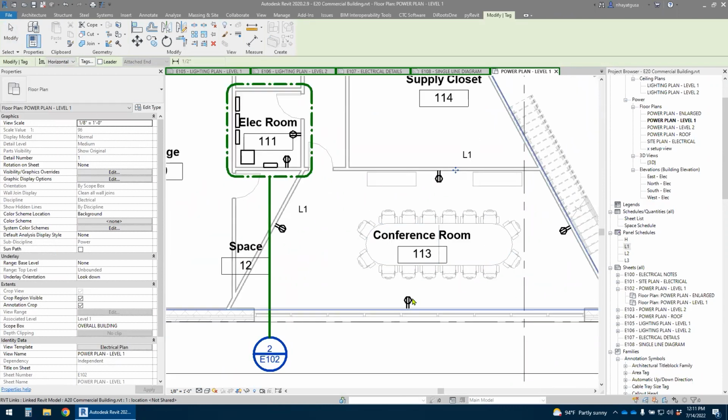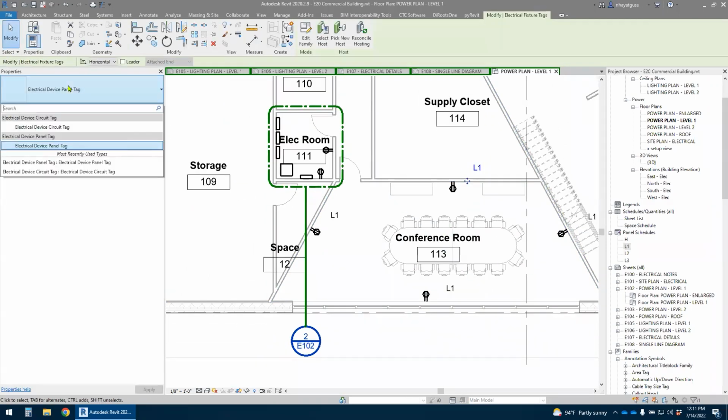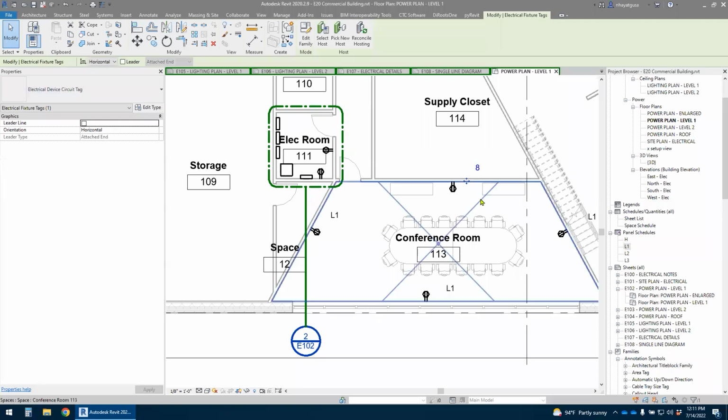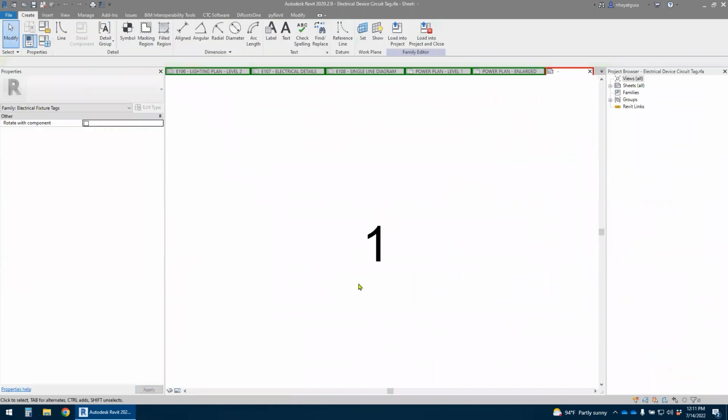Go ahead and tag these things. I can either have out of the box the panel or the circuit, so we need to do a little customization here. I'm going to go with the circuit tag, just edit family. If you're an AutoCAD person, this is like opening the block editor.